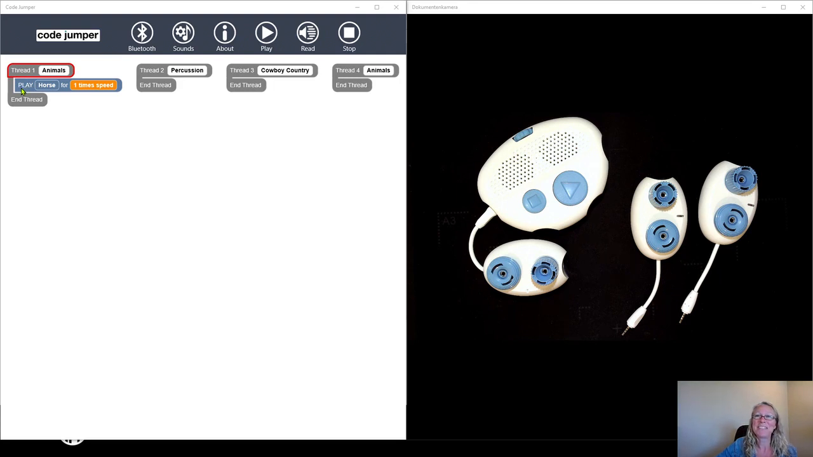Some students might be very excited that they're actually talking about a line of code. And the line says, play horse for 1 times speed. Now, at this point, just letting kids observe and figure out what's happening every time is the point of this. So you could ask a student to demonstrate and come up and have them choose to plug in a second play pod.